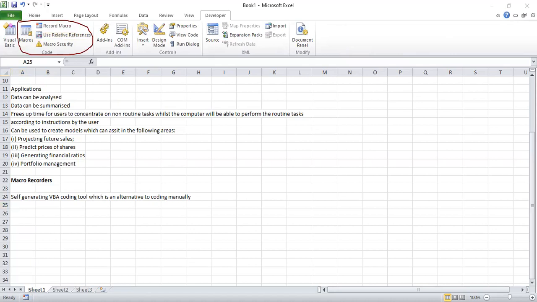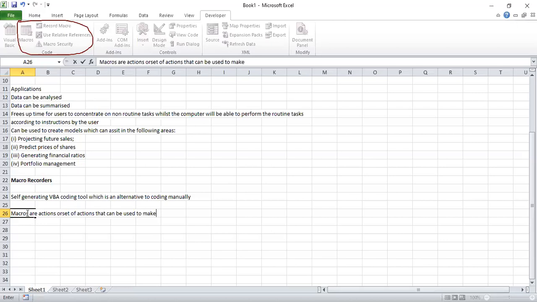Those are what we talk about when you talk about macros. Right. So macros are actions or a set of actions that can be used to make the computer run the same processes repeated.